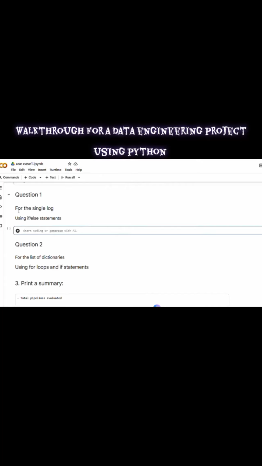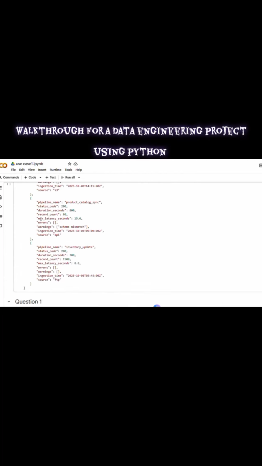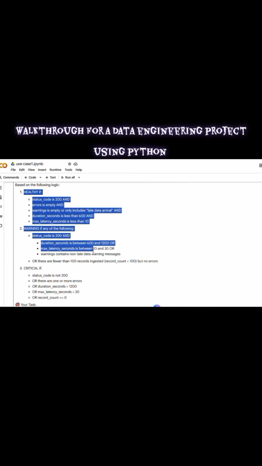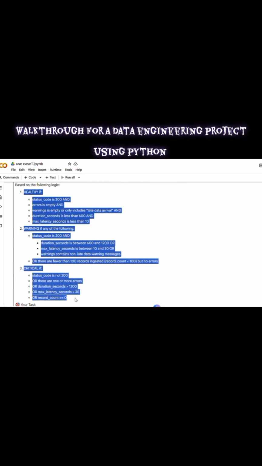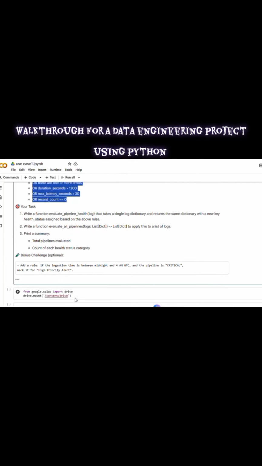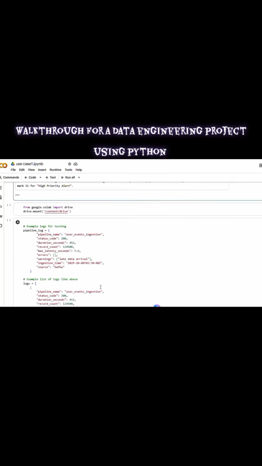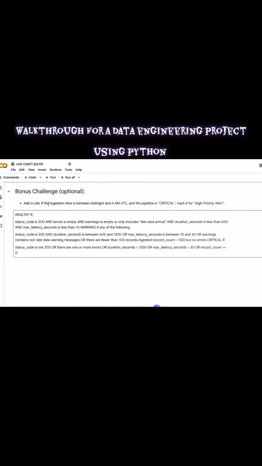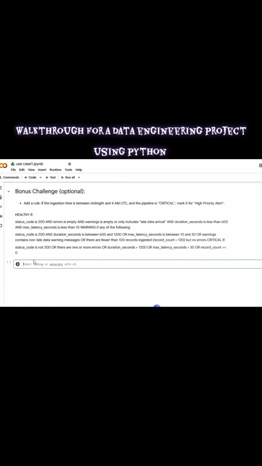So for this question that says for the single log, we are going to be using if else statements. So I would just copy these warnings because I would want to be looking at them, right? We copy them and over here, I'll paste it and make it a markdown format, and then we'll go ahead.